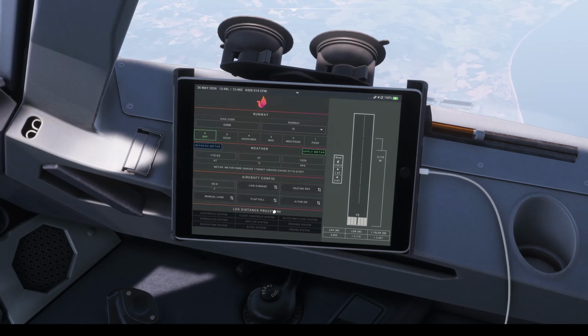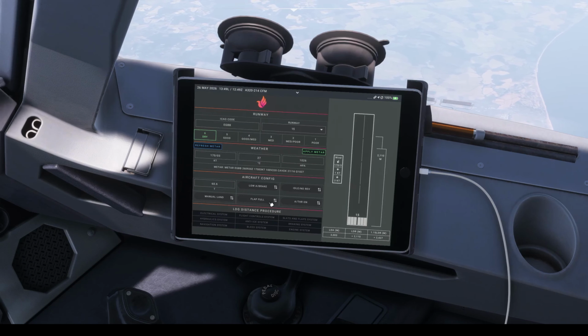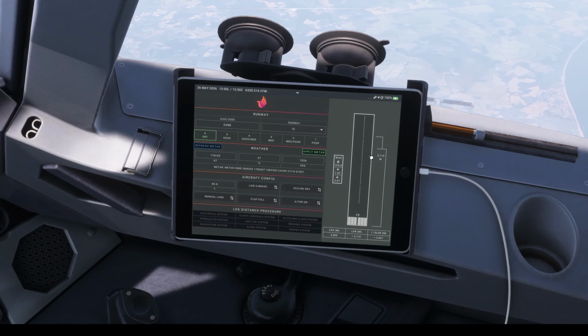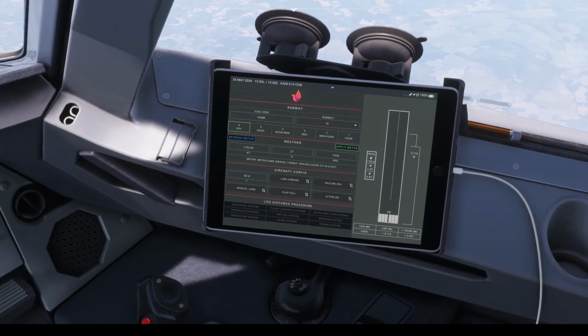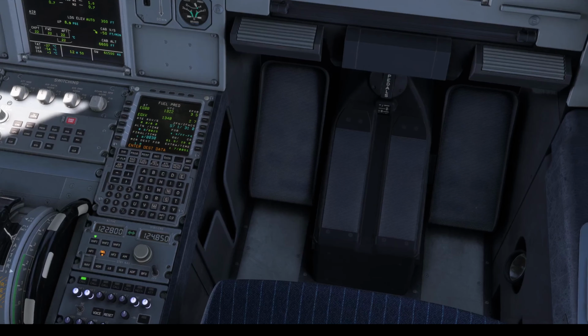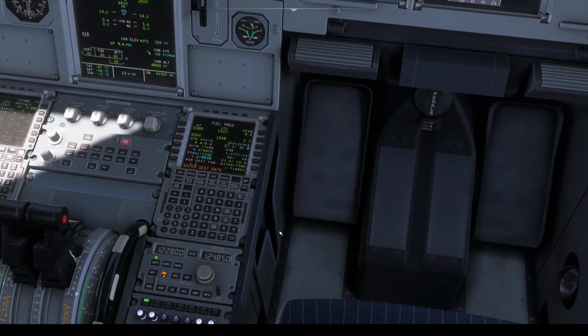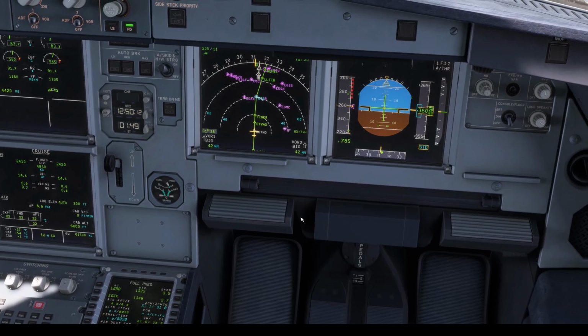So bring that in here. We can see with low braking, idle, no reverse, and a manual landing with flaps full, that gives us 2,110 metres, which is well within our landing distance required. So that is the landing conditions and performance calculated.